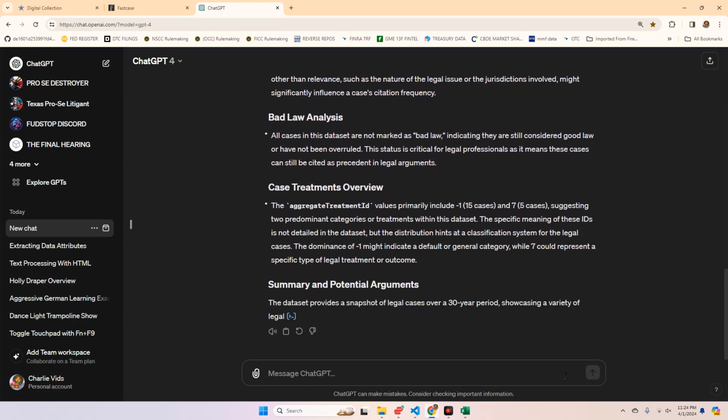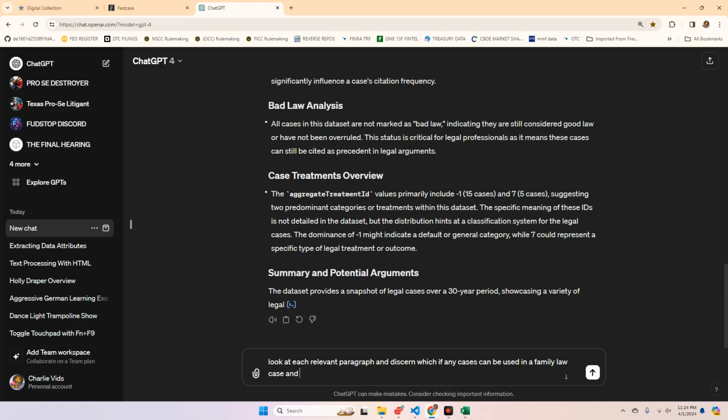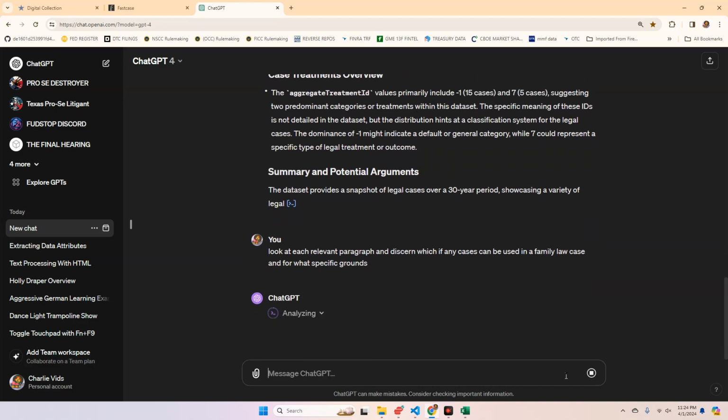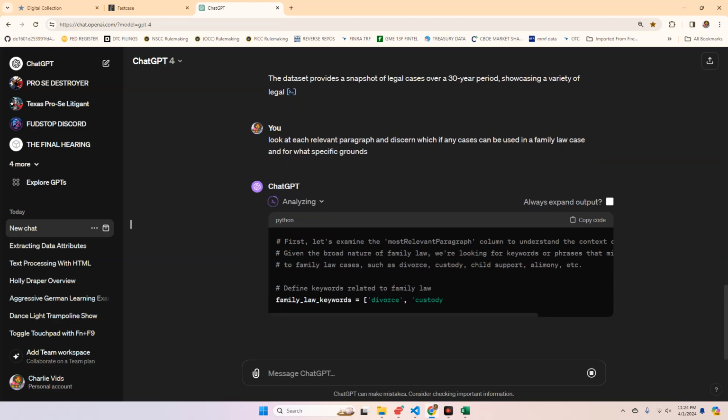Let's do this. Let's say you're in a divorce and you want to look at each relevant paragraph and discern which, if any, cases can be used in a family law case and for what specific grounds, or cause, or let's just keep it at grounds. So now it should be looking at the relevant paragraph part of it.